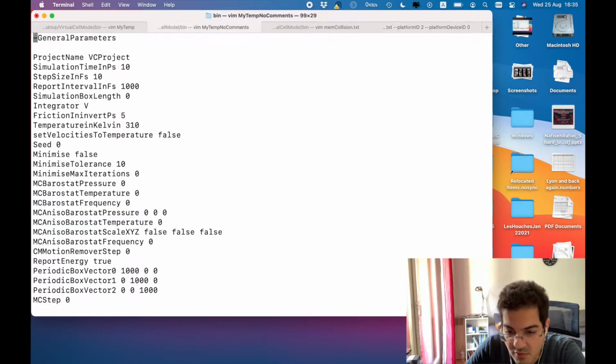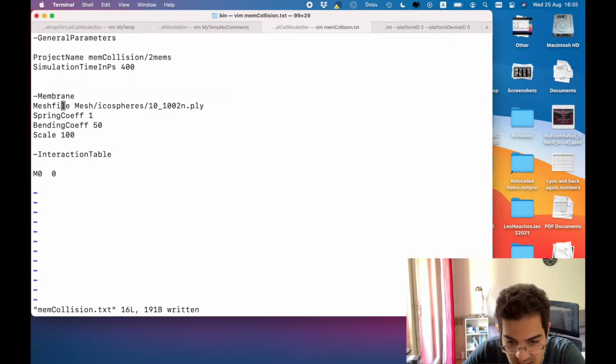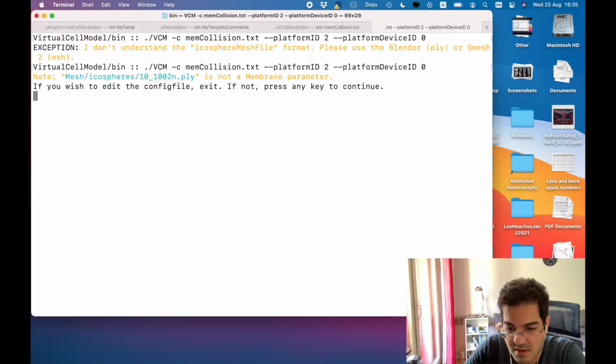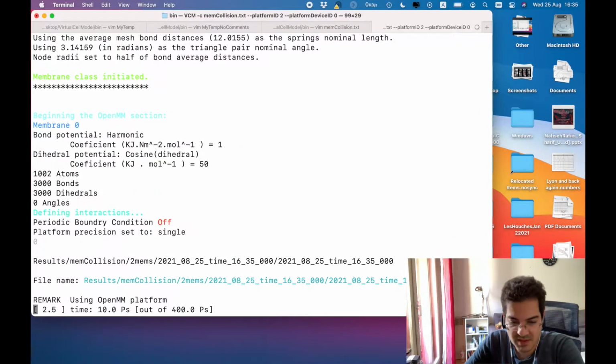If I'm wrong, let's consult with the template. What do we need? Mesh file has a capital F. Okay, F. Everything should run now. Yes. Okay, I'll fast forward this bit.